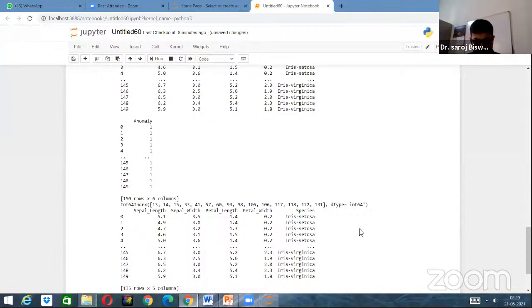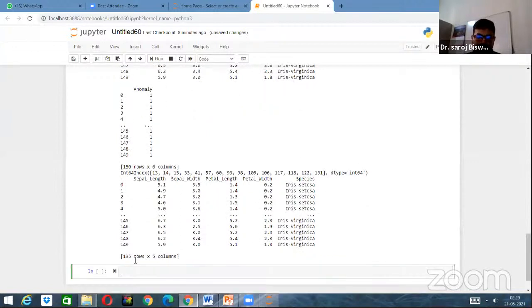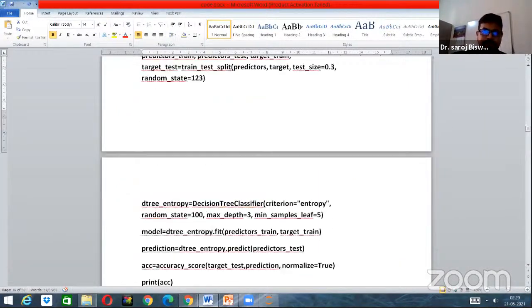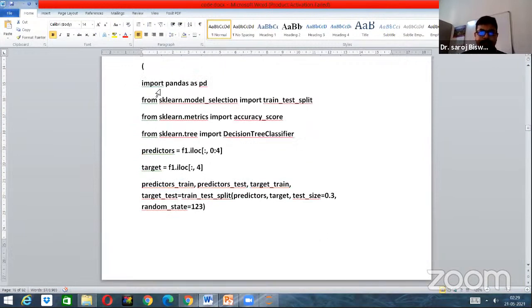And later we are going to analyze this. So these are the things. Now the refined data set has 135 rows, meaning observations. Now we're going to train the model using the decision tree.